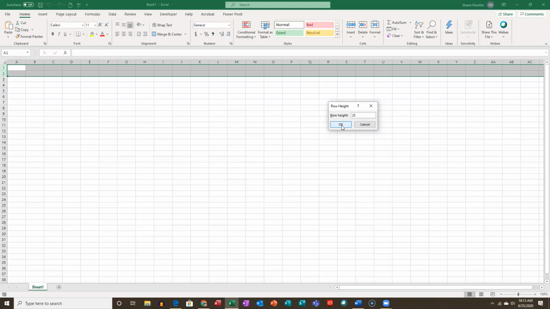Format. Oh, wait a minute. Where is it? It's in your Home tab, Cells group. Got it. Format, then Format Row Height, and it'll open up this little dialog box. Then type 25, and then OK.